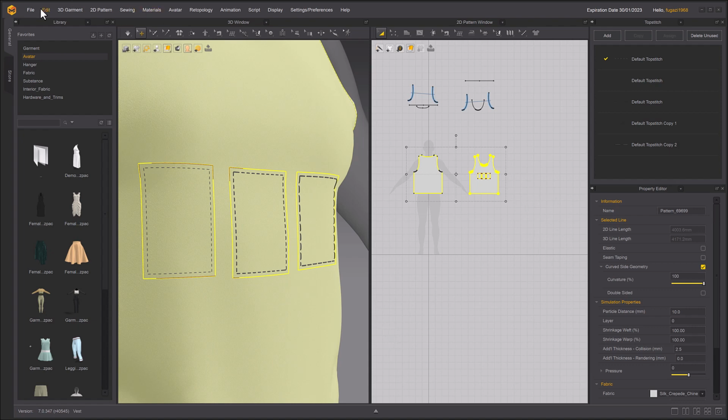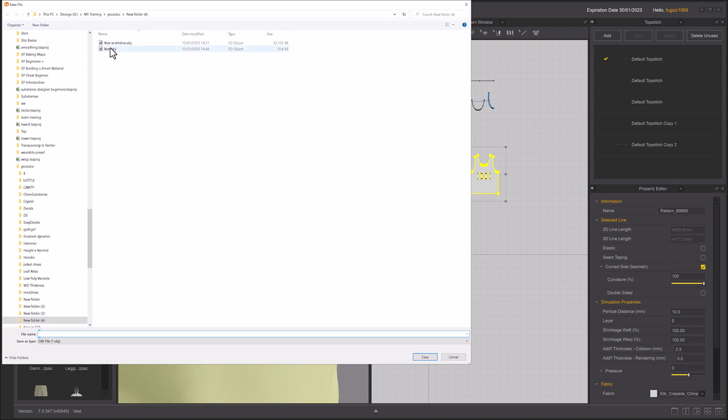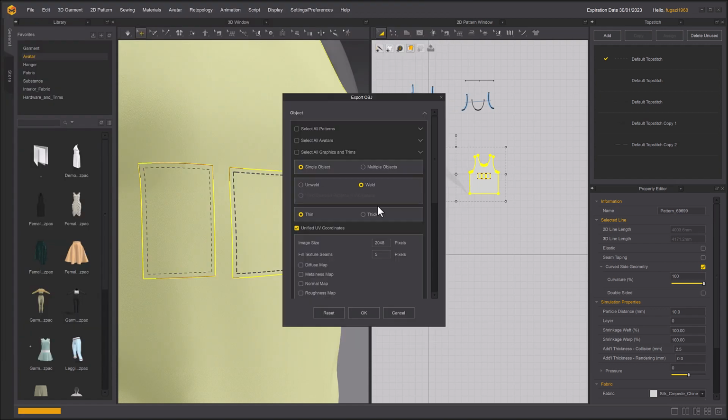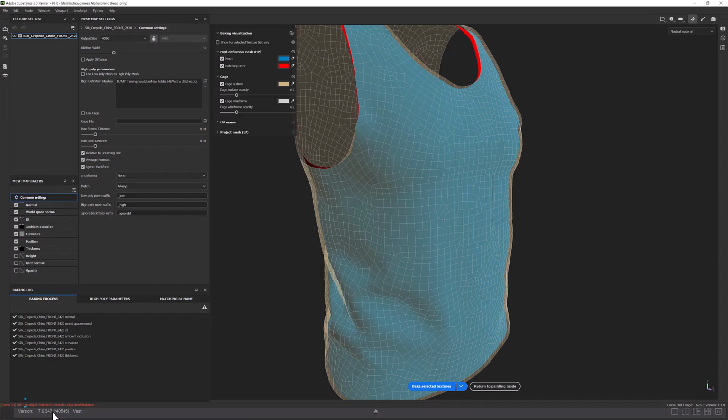And then we could do exactly the same, except when we do the export, do it to a new file name. And then we need to select all graphics and trims. Stitches are considered trims, so it's going to export them. And when we export, we should see that the mesh is much, much heavier. Okay, so let's switch over to Substance.